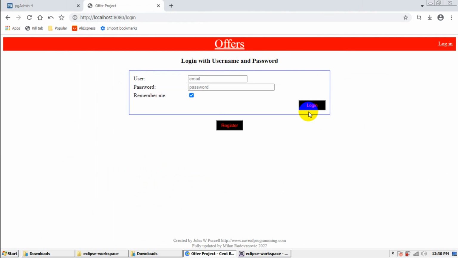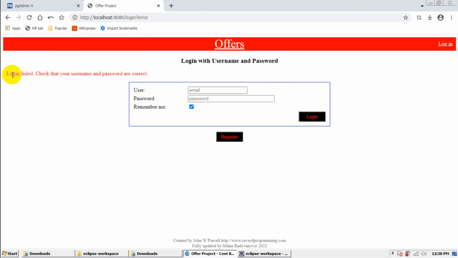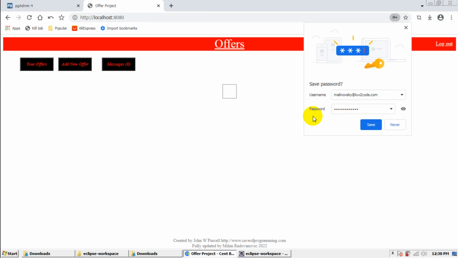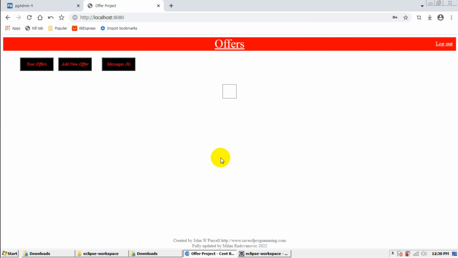Now let's log in. Of course, you can see when the login is not good, we will have this alert message. Let's log in as the user. The email is malinovsky@love2code.com, and the password is malinovsky01. First, we want to log in as a user. Let's log in to see if everything works fine. Okay, we don't have any offers here. We just have this square because we don't have anything, and I didn't type any message.